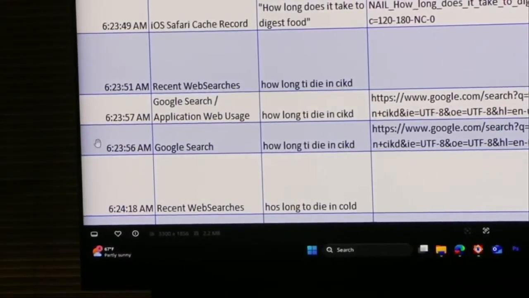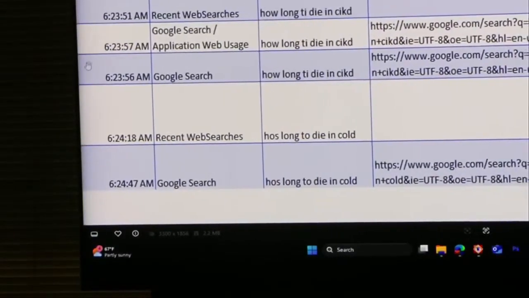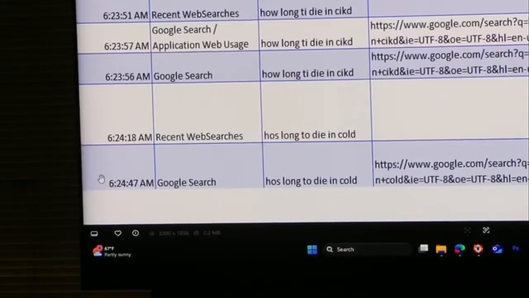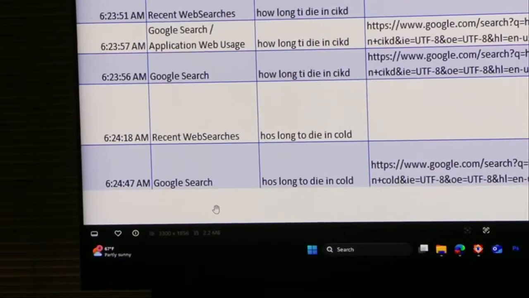And if we go down to the bottom, the last column, at 6:24:47, we again see "how long to die in cold." And if you look in the first column, it's the same phrase. Is that a coincidence that it appears at the bottom at 6:24:47 and also appears up at 2:27:40? As mentioned before, through testing of the artifact for Browser State DB, that artifact will hold the most recent search that happened in the tab.